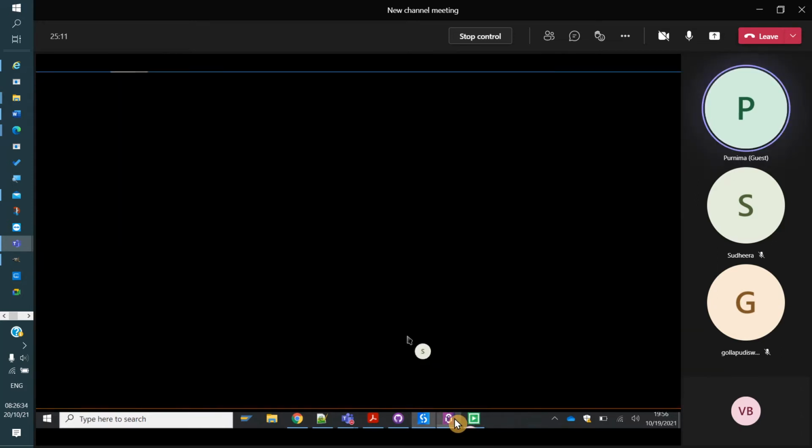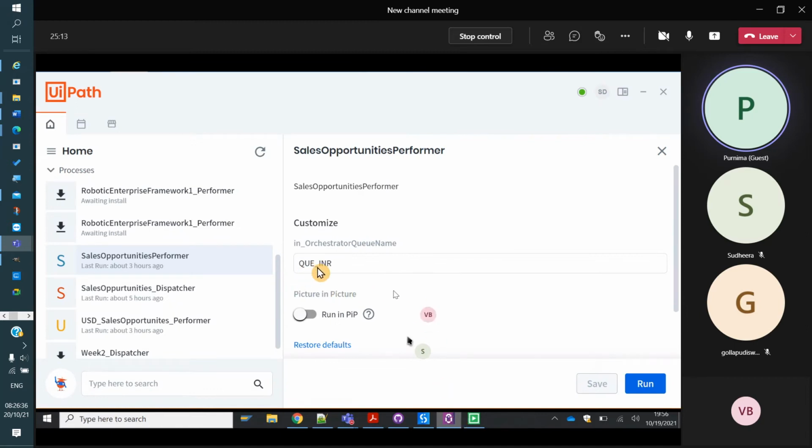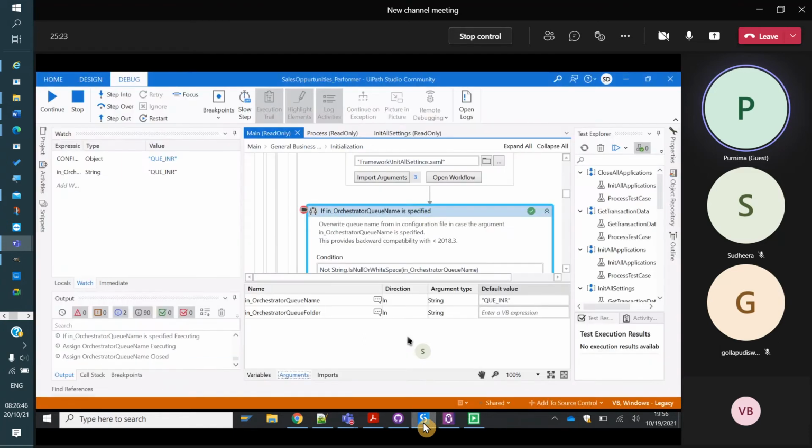Yeah, but here you have hard-coded the value Q_INR in the program, in the studio right now, for the example's sake. If you remove that and pass it from here, it will still hold the value Q_INR, even if this is blank, because you're passing from the orchestrator. It doesn't depend on whether I add the value here or not. If there is a value coming in from the execution, it will take only that value.